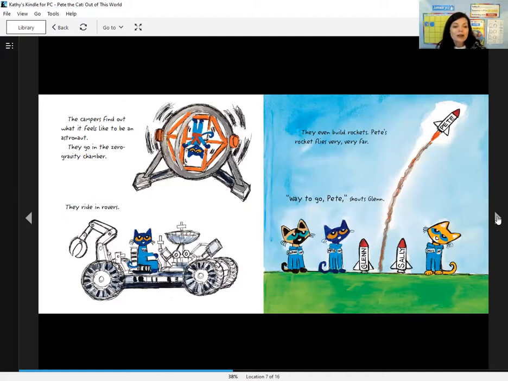They ride in rovers. They even build rockets like we did. Pete's rocket flies very, very far.